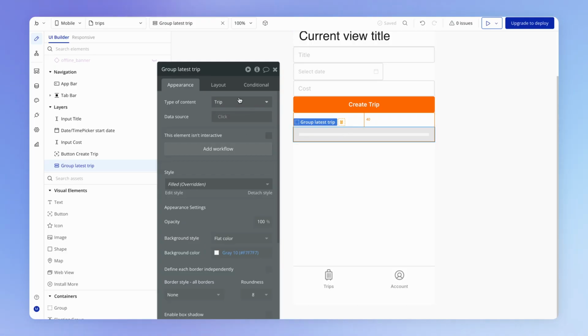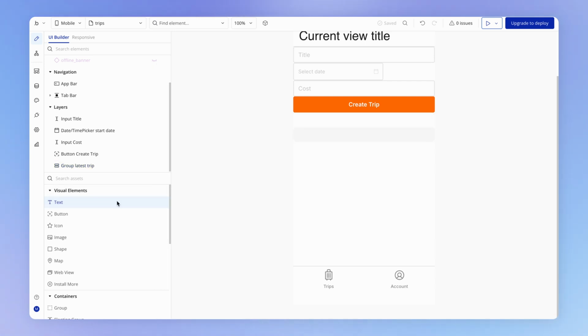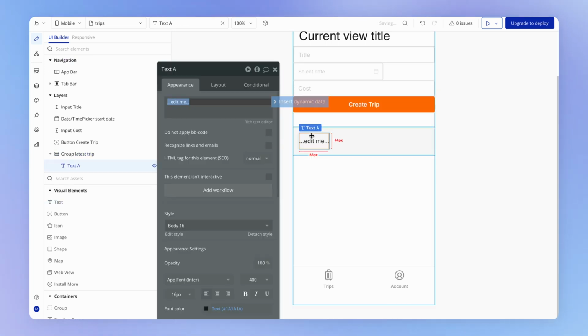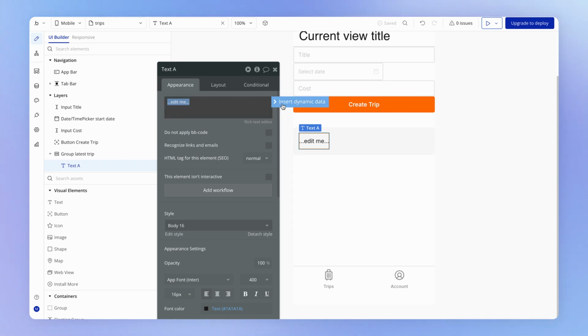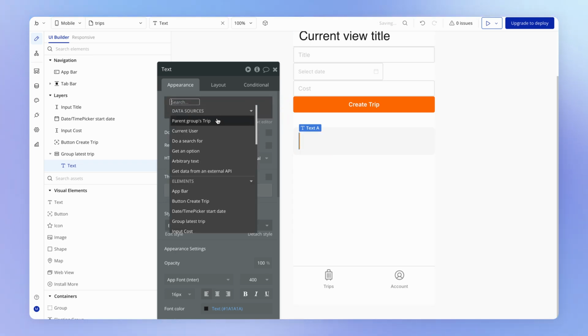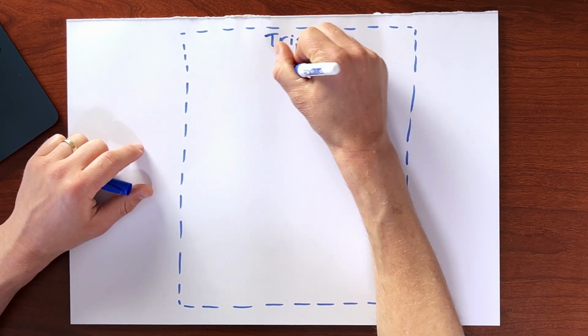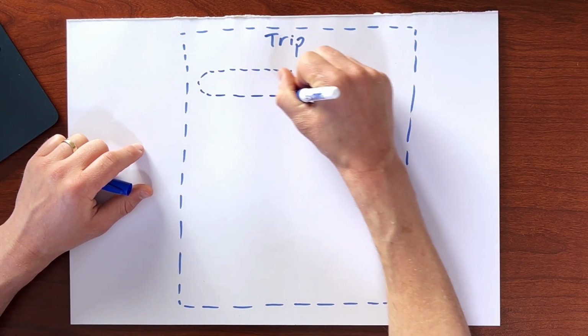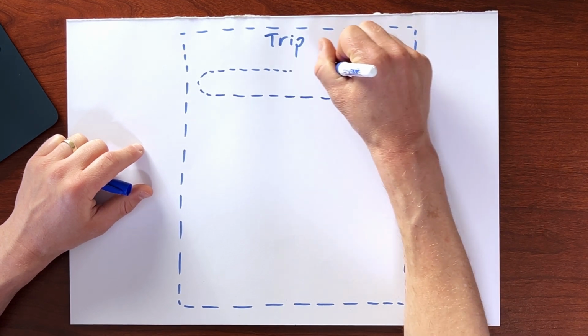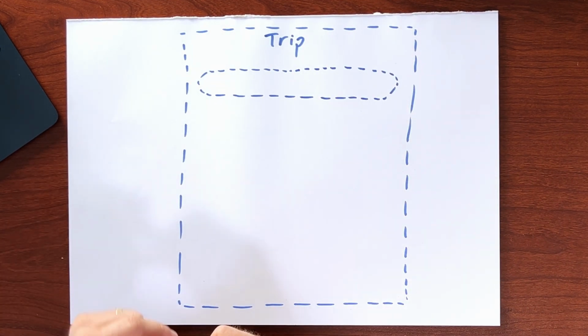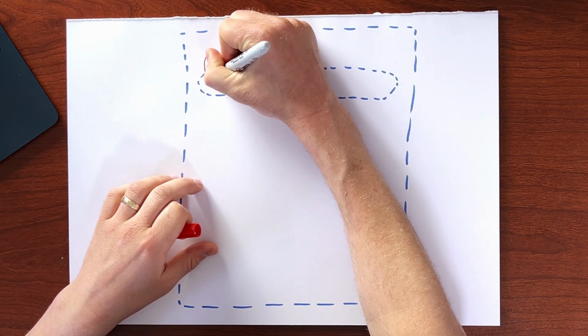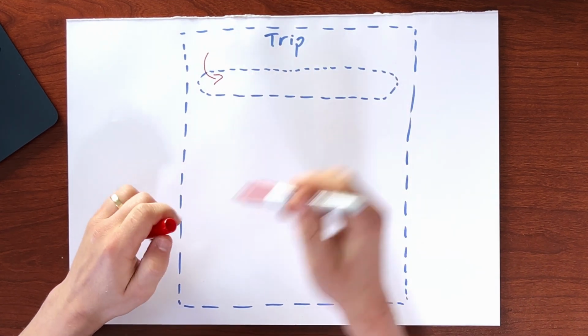And what's nice about having a container like this group that has a type of content is that any elements that I place inside, like for example, this text element, have access via dynamic data to the parent group's data source. In our case, the parent group's trip. So this is the equivalent of just setting up another landing zone, if you will, another area, a container that's configured to hold text, but where the value is actually going to be pulled in from the parent container.